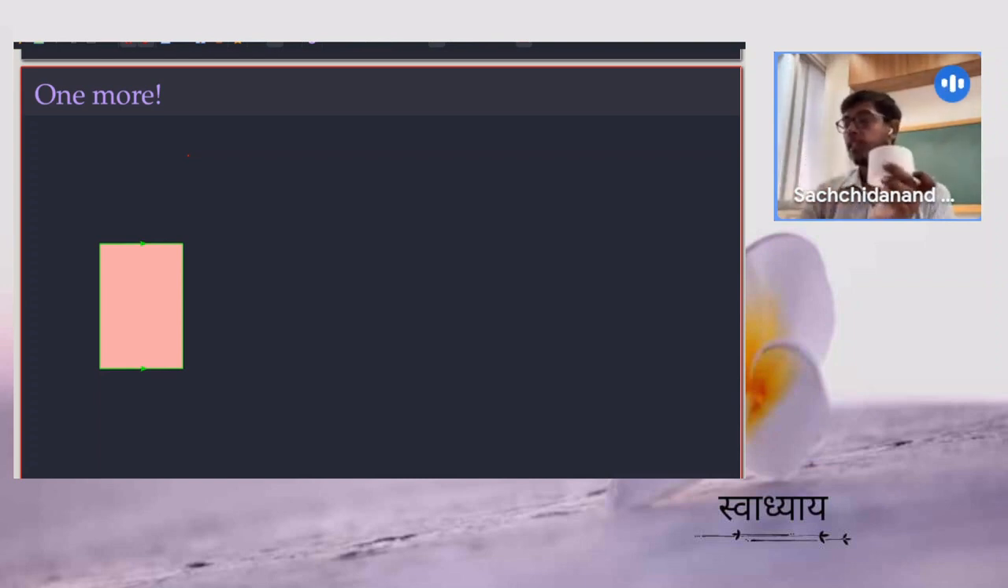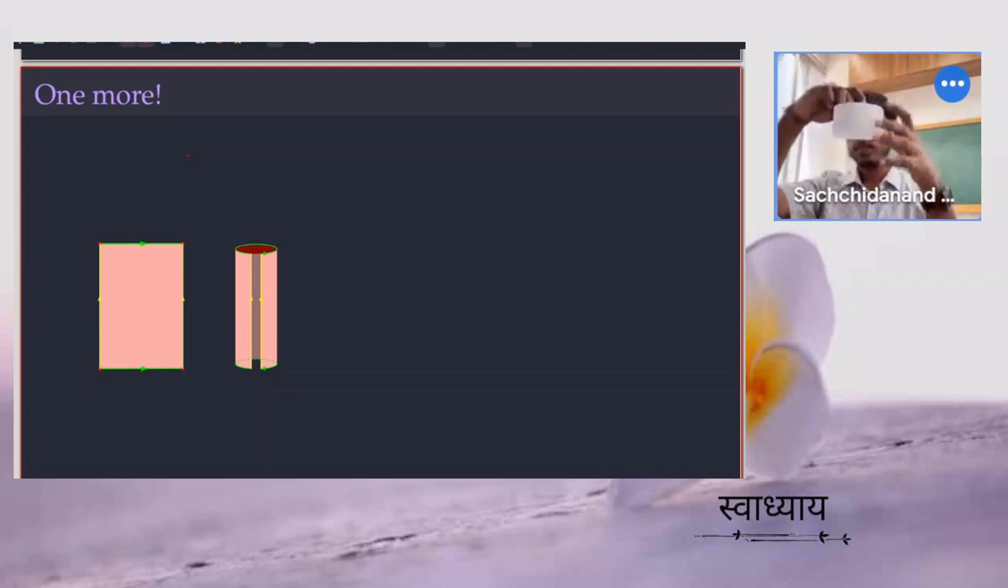So I'll glue these two yellow parts in this picture. And what I'll be getting is a cylinder. So something like this.